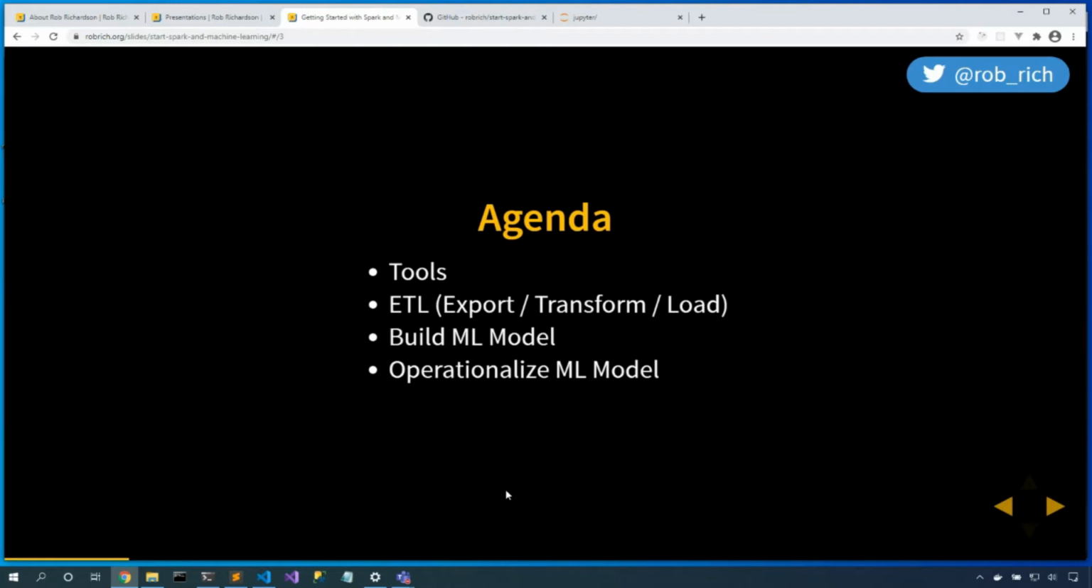We're going to look at the tools that we use for machine learning. We're going to look at an extract, transform, load, or ETL, process. We'll build a machine learning model, and we'll operationalize that machine learning model so that we can use these predictions in our business or for fun and profit.